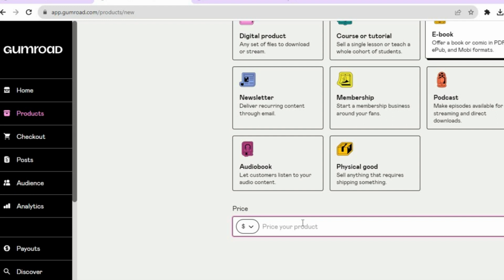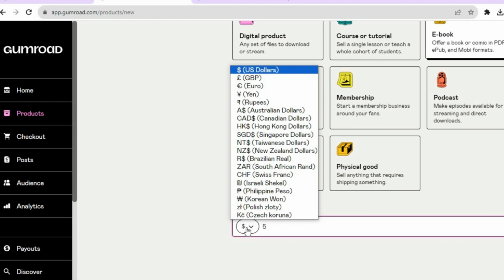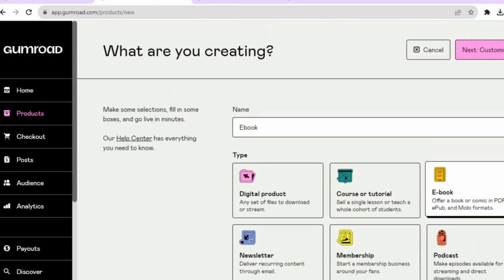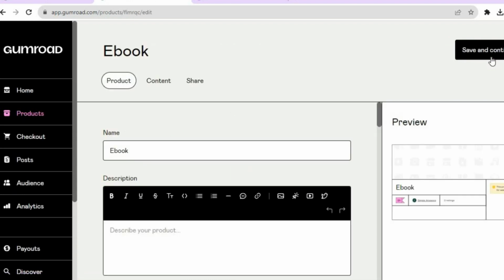Let's say I would like to sell my ebook for $5. I'm going to type in $5 right there. By the way, you can also change the currency if you want by tapping on the dollar sign, and you could select the currency that you want. After doing this, you are going to scroll back up and you are going to tap on customize in the top right hand corner. Once on customize, you'll be able to add your ebook cover.